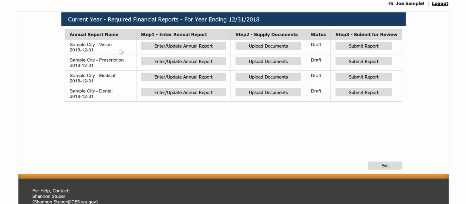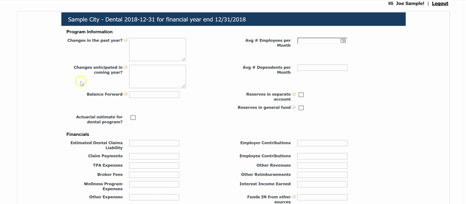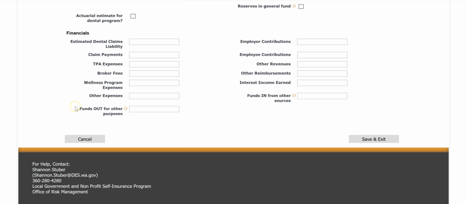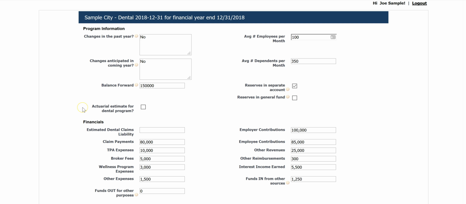I have a dental annual report that I need to complete. When you click on Enter Update Annual Report, you'll be taken to the form for that report. Here's the form for dental. Notice at the bottom there are two buttons, Cancel and Save and Exit. Cancel will take you back, and any data input up to that point will be discarded. Save and Exit saves your work, and you can come back to it later if you wish.